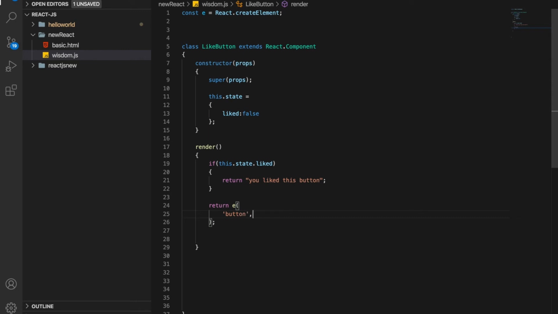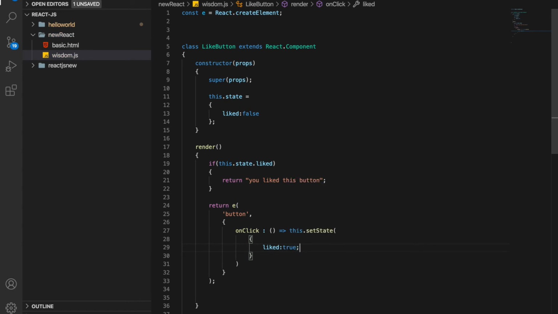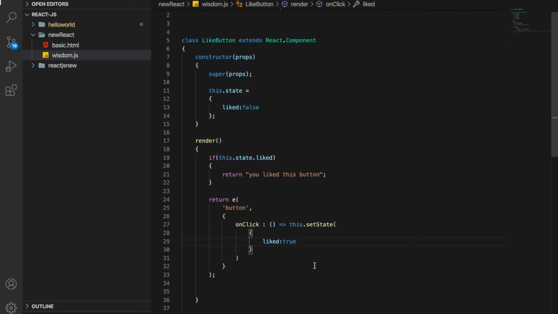Then what will happen when someone clicks that button? That means you have to add an onClick method, so you have to write onClick. When someone clicks that button, our liked value changes from false to true. So let's set that, create a new function. This is the function syntax, this.setState, and what we have to set is liked equal to true. So we created that, liked is equal to true.